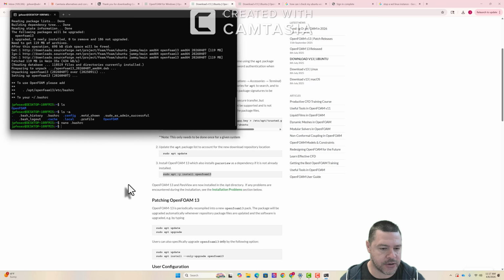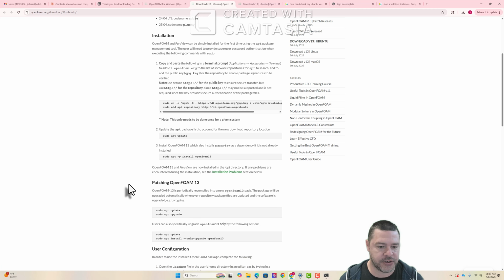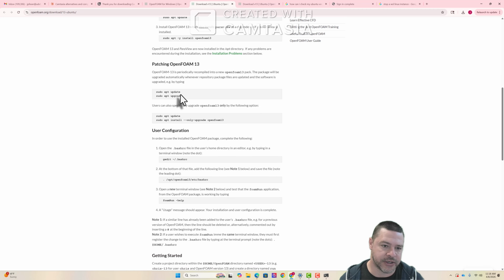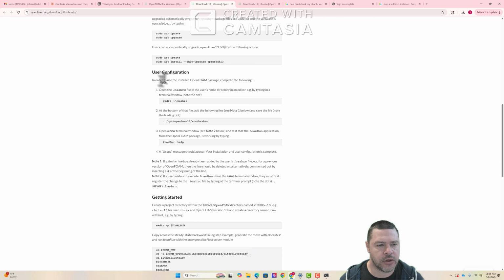So let's see, what else did we need to do here? We got that installed. Everything should run from here. It does say that you can do some stuff to update any OpenFOAM stuff in the future. But this one was installed recently. I couldn't have done it more than a couple of days ago, so I'm not too worried about that. For the user configuration, this is what we just did. It suggests using this editor, gedit, to insert stuff into the bashrc file and then copy and pasting this to the last line.